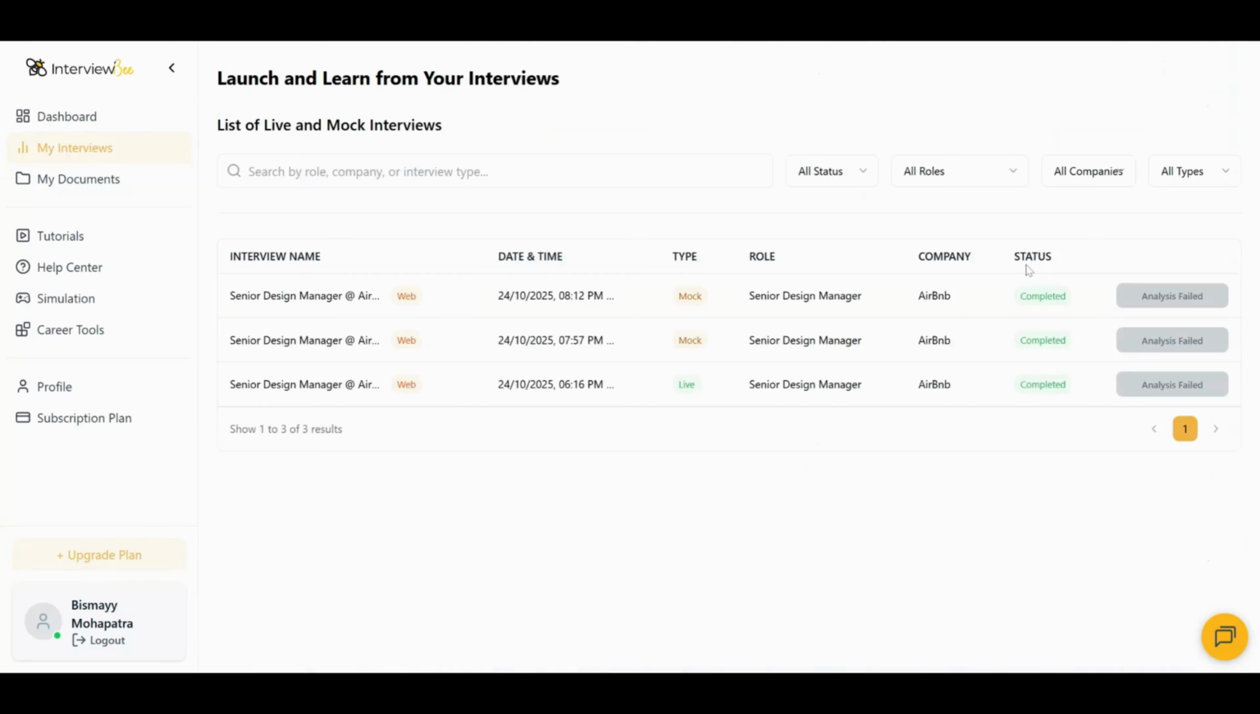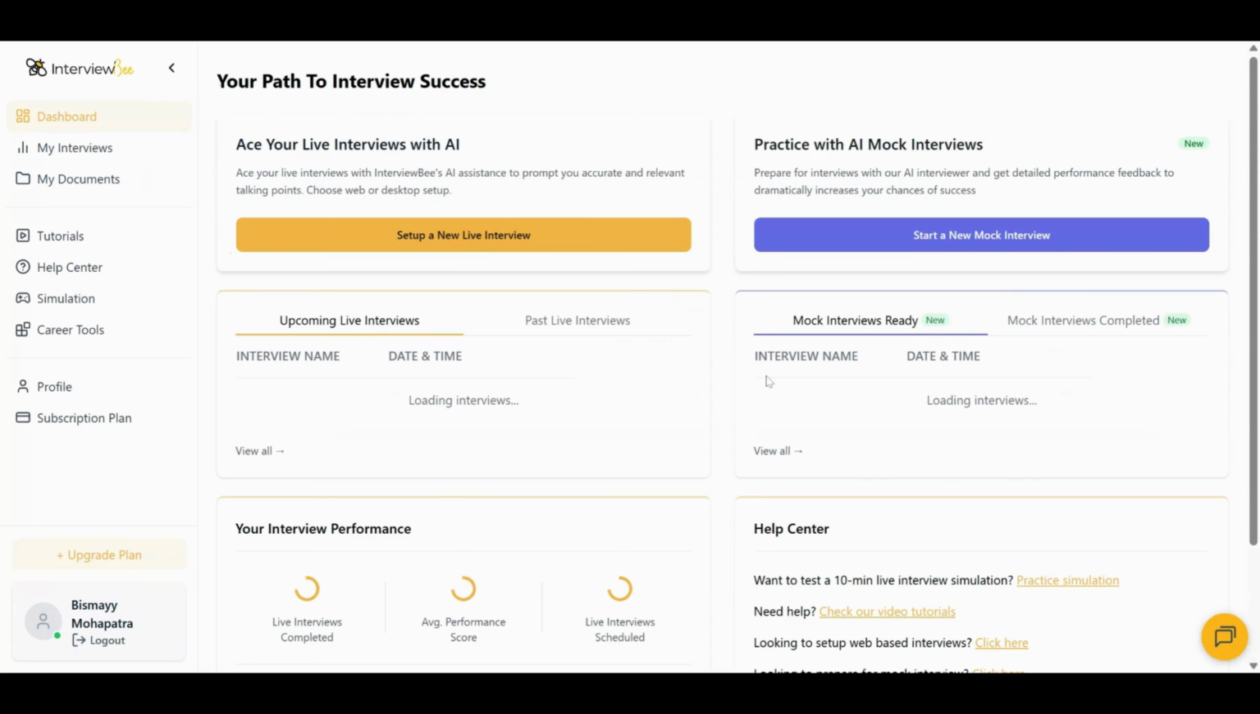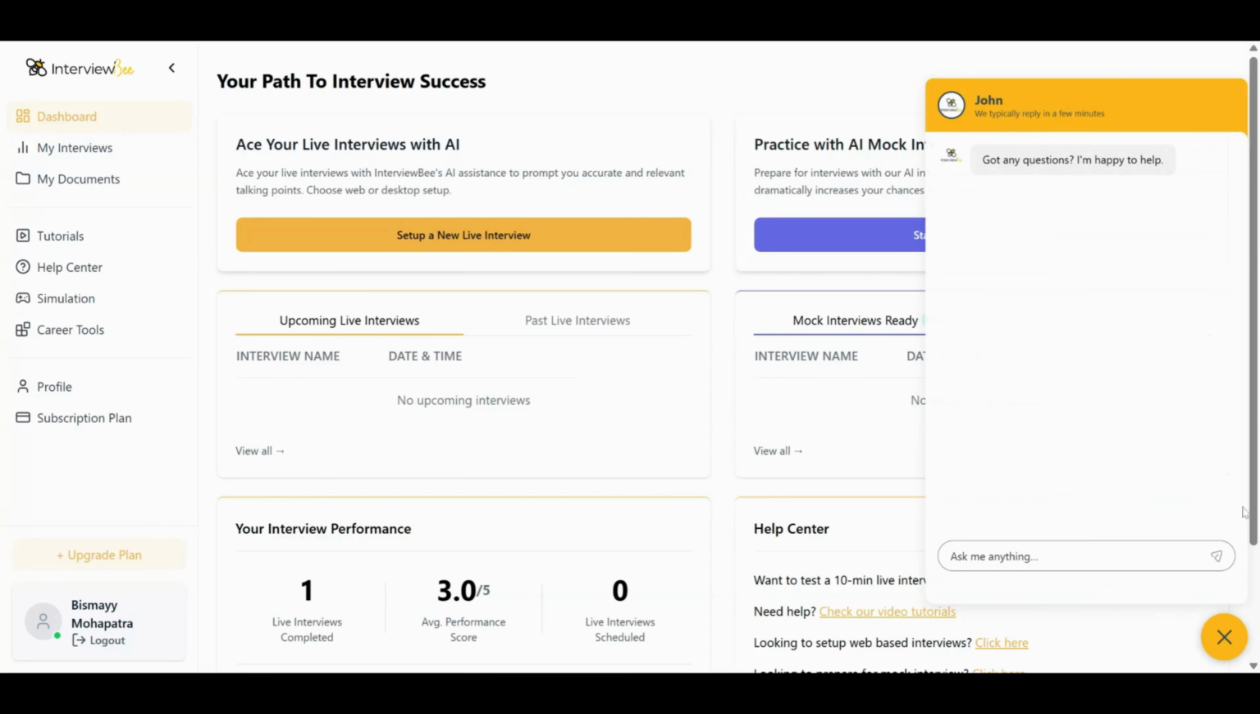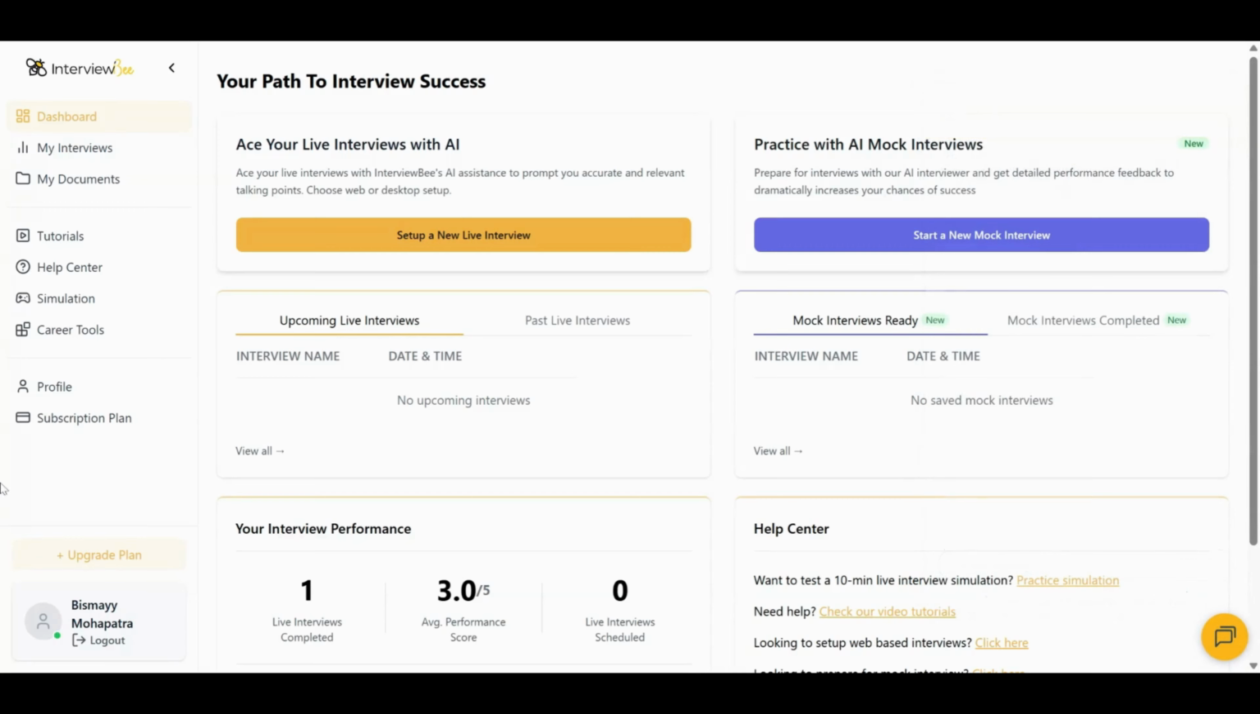Click back, and you can land on the listing page. These are all the list of interviews that you have given, the live interview ones and the mock interview ones. Great. That's it. If you face any issues with the mock interview, always click this support icon and we'll be able to help you right away. Or you can look at the tutorials and the help center for obvious questions.